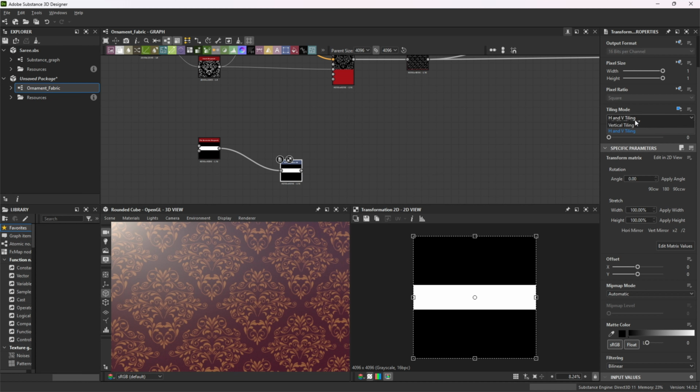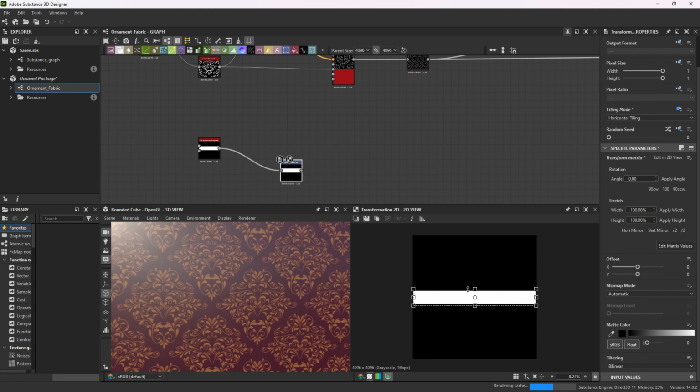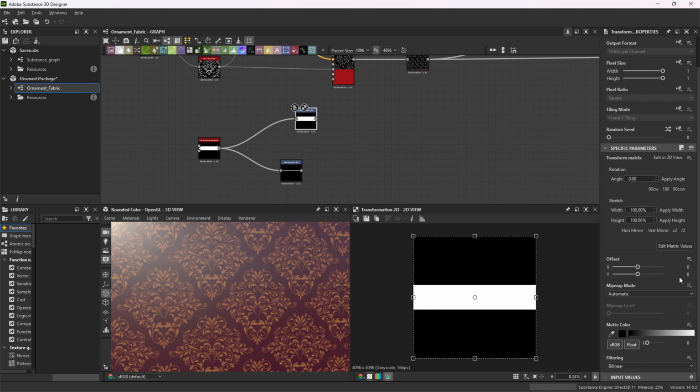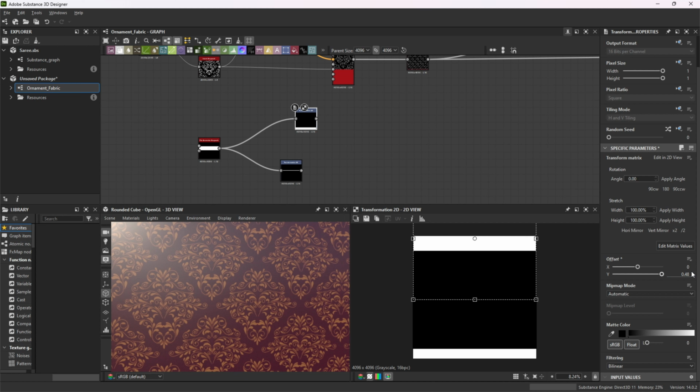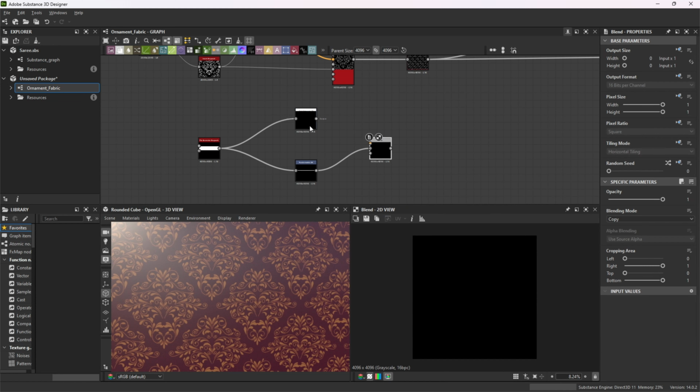Now, scale and position it accordingly. Then, add another Transform 2D node and adjust the Y offset to 0.48 to align the shape correctly. Since we don't need the lower portion, change the tiling mode to horizontal for this as well. Finally, blend these two shapes together using the Add Linear Dodge blending mode to achieve this effect.